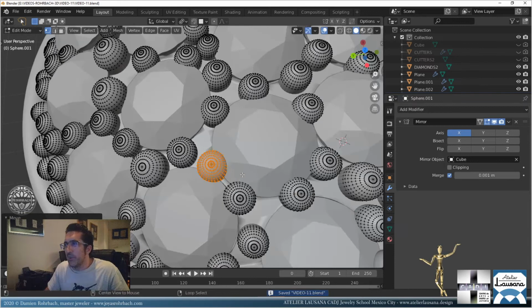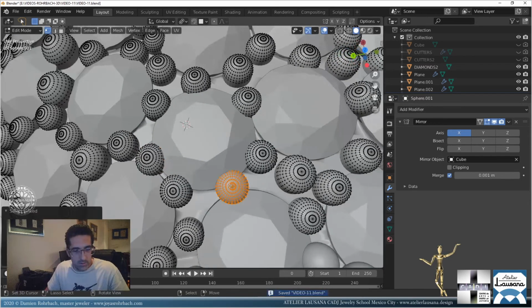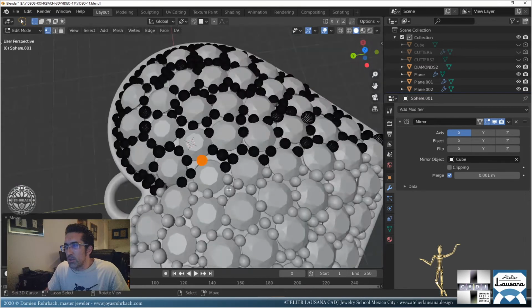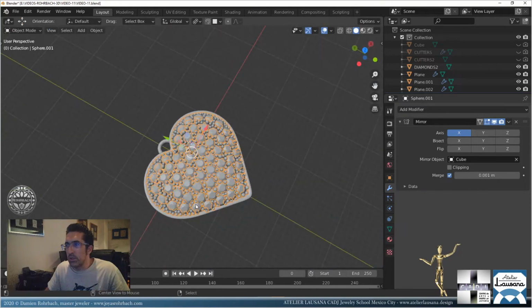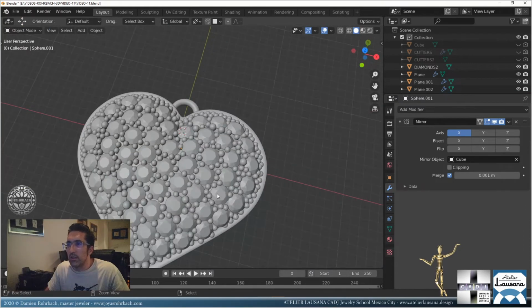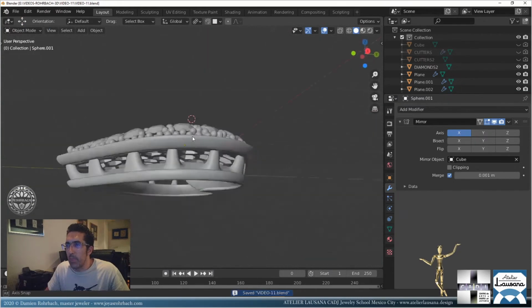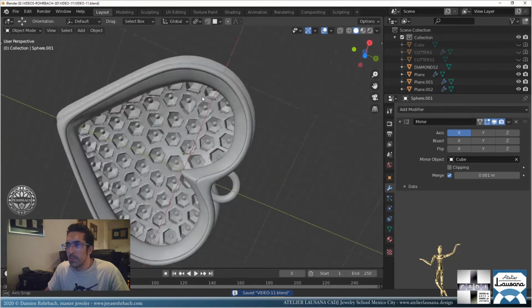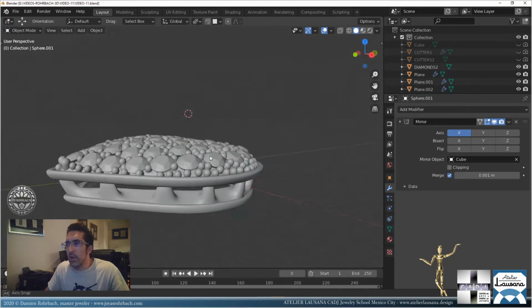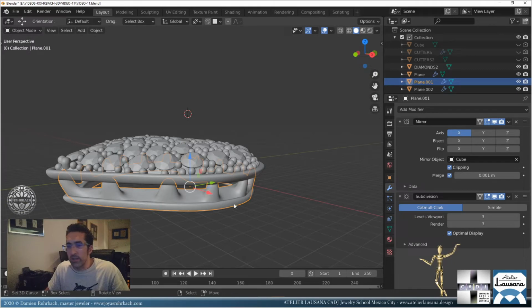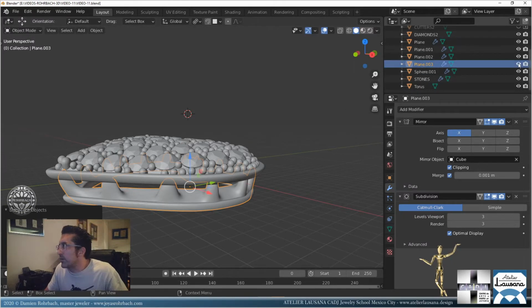So it repeats a lot, but that's why it's very efficient. The shortcuts here are very efficient. Okay, Alt A. So we have a pavé. This is very nice. Okay, some things I still want to correct. Shift D, I don't like this guy. I'm going to sculpt it.